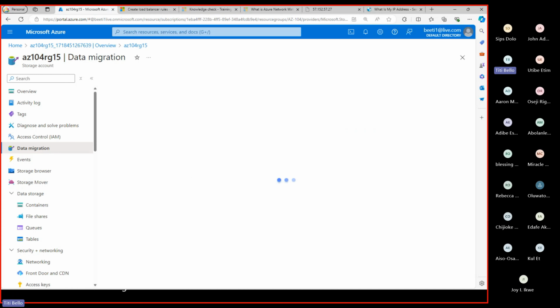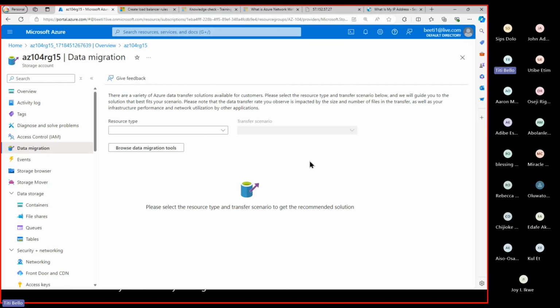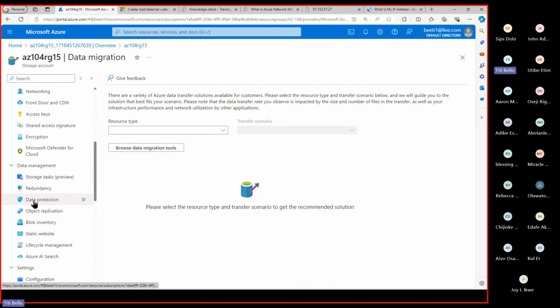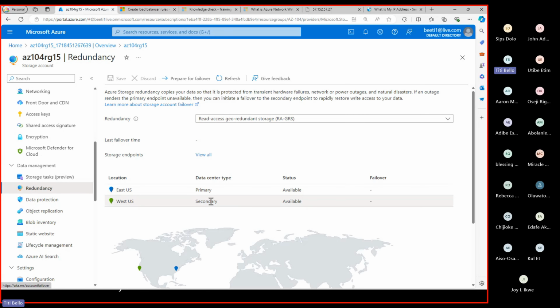What we want to check here is the redundancy setting that we have in the data management section. Sorry, I was on data migration. It's data management. So I want to go to redundancy. We notice the redundancy that we have here.